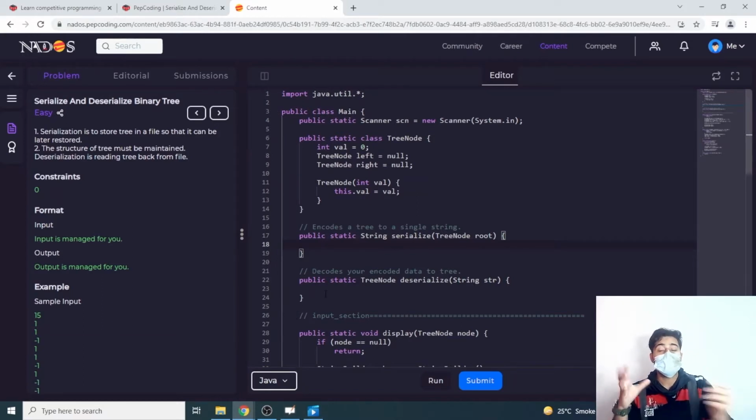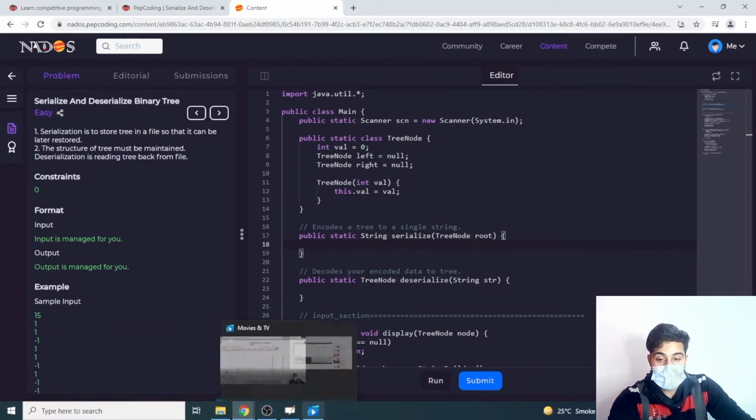We need to perform serialize and deserialize of a binary tree. At first, we will focus on serialize of a binary tree, try to understand what it is and how we will perform it. After that we will write its code, and then we will move on to the deserialize of a binary tree. We try to understand what it is, and then we write its code. So without wasting time, let's move on to the whiteboard and try to understand it.